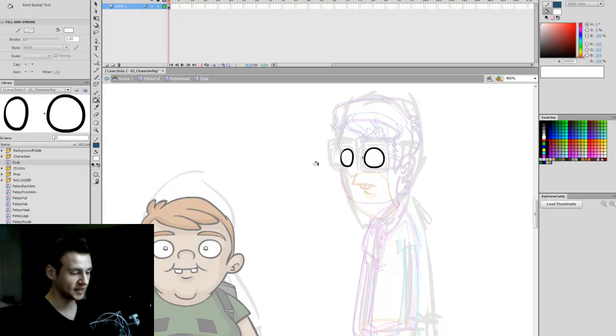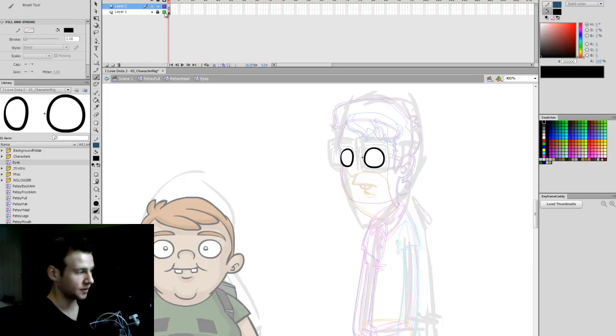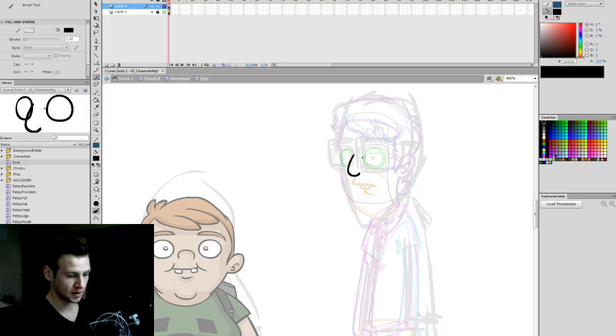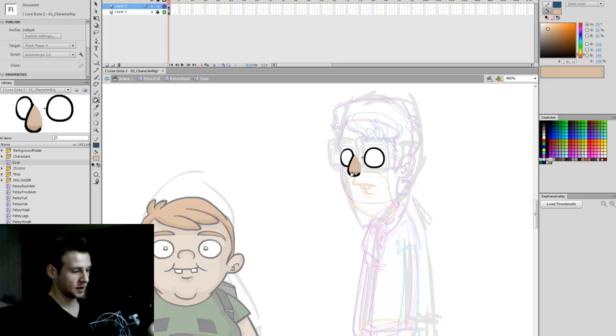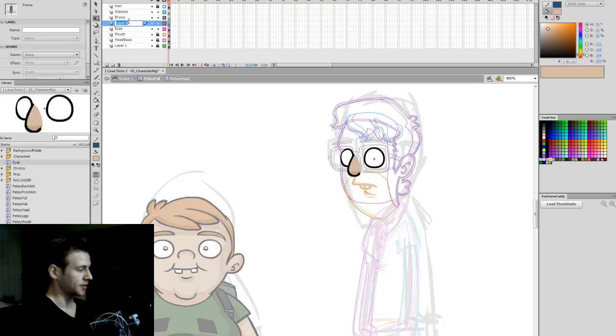So I'm just going to paint in the eyes white, add a new layer, lock the eyes, and add the nose. So I'll wireframe the eyes so I can see better. This is how I want the nose to look. I'll fill that in. Now I can show those eyes again, and I'm quite happy with that. There is one thing I forgot, which is pupils. So I'm going to add a layer.